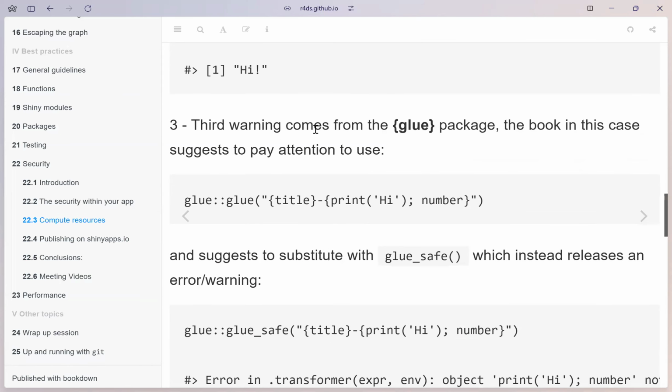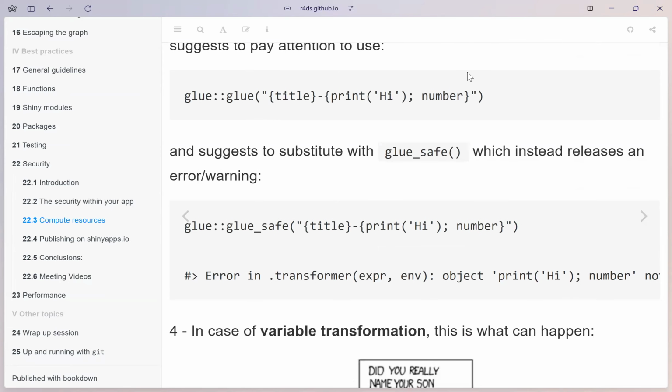Another, third warning comes from the glue package. The book in this case suggests paying attention when using this within your Shiny application. I'm not so good with this one, but maybe I'll get better explanations here. It says it is better to substitute this with glue_safe, which instead releases an error warning.